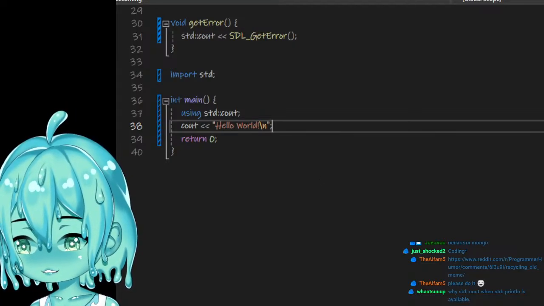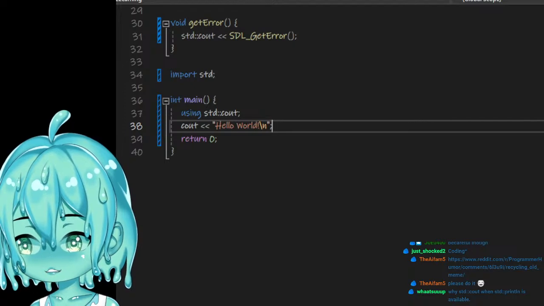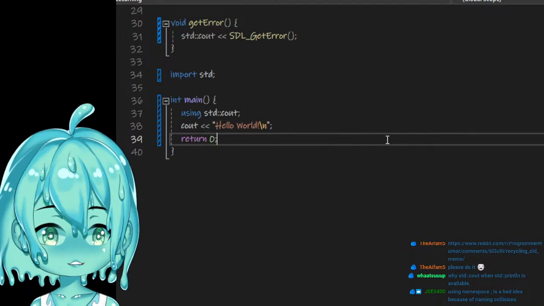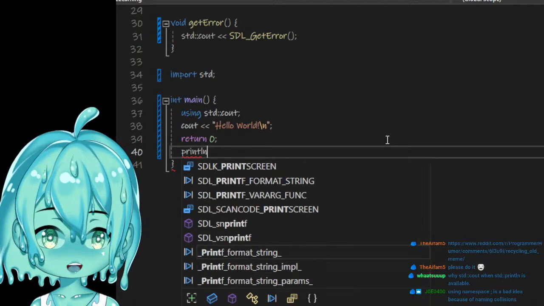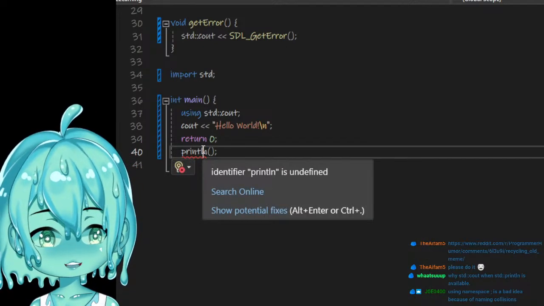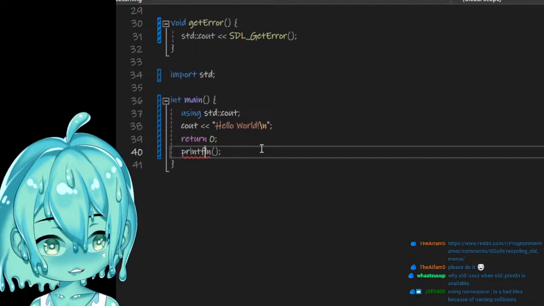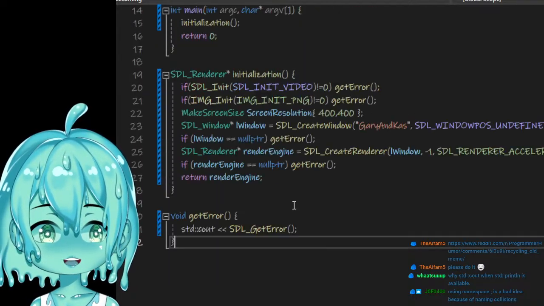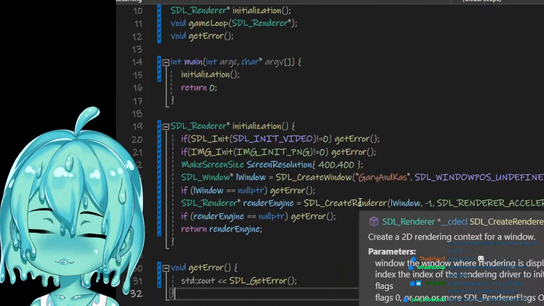Why std::cout when std::println is available? Because println is this. Why would I use println? Or you mean print f-ing line, don't you? Nah, I like cout. All right, chat, stop distracting me.